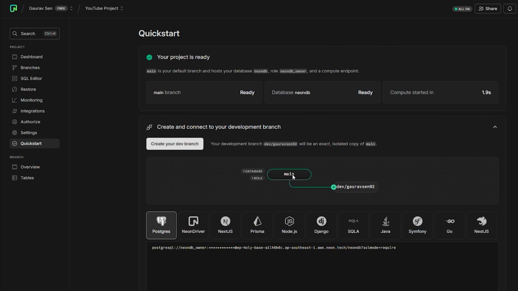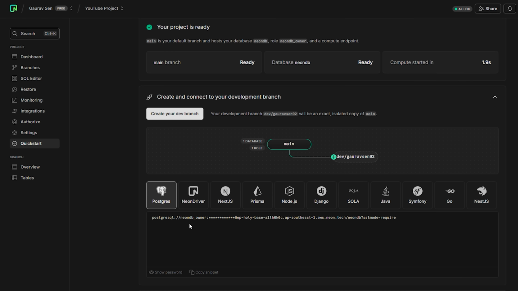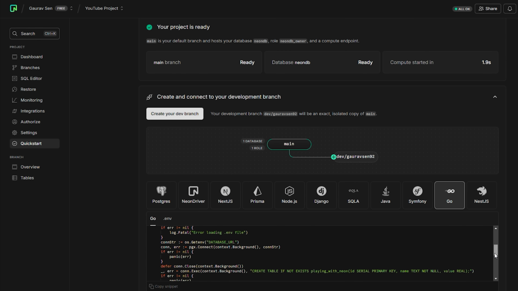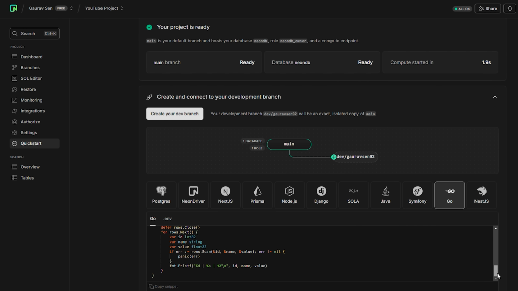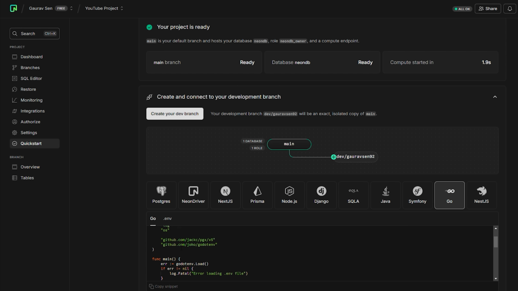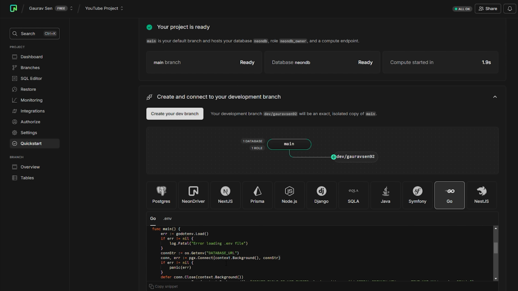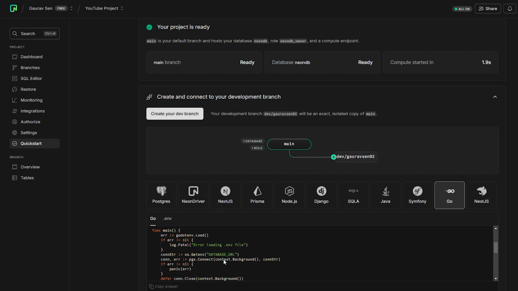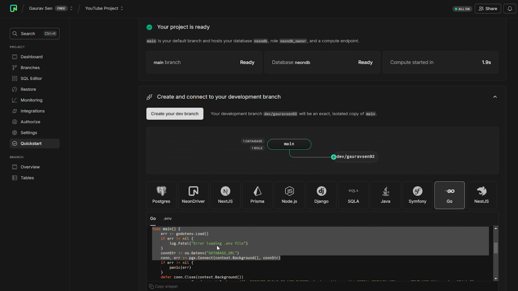Now you see that there is this branching which Neon offers. And it's got a bunch of connection strings which can be used. Because I'm using Go in the backend, I will go for this. And I can just copy paste this code. It's literally that easy to connect to this database. You might need to change it a little bit because you won't have a main function, hopefully, which is picking the database URL. But the good news is all the libraries which are necessary, all the code for writing the connection string is already here.